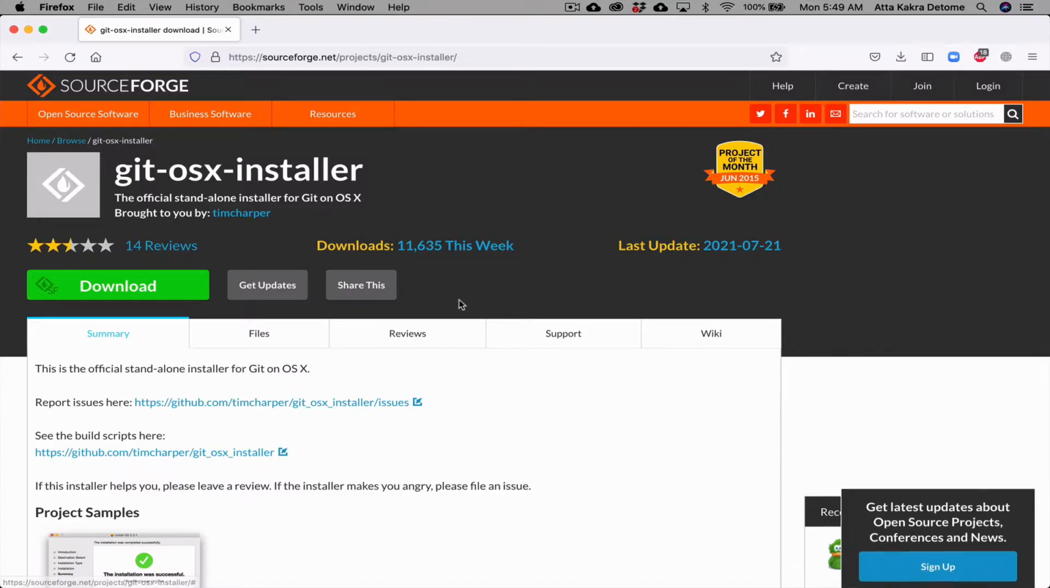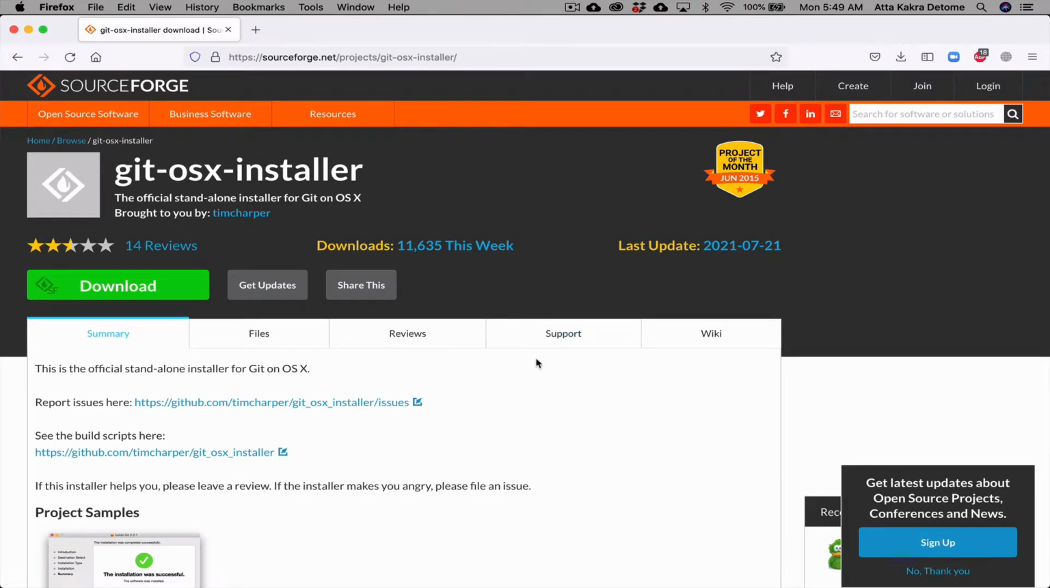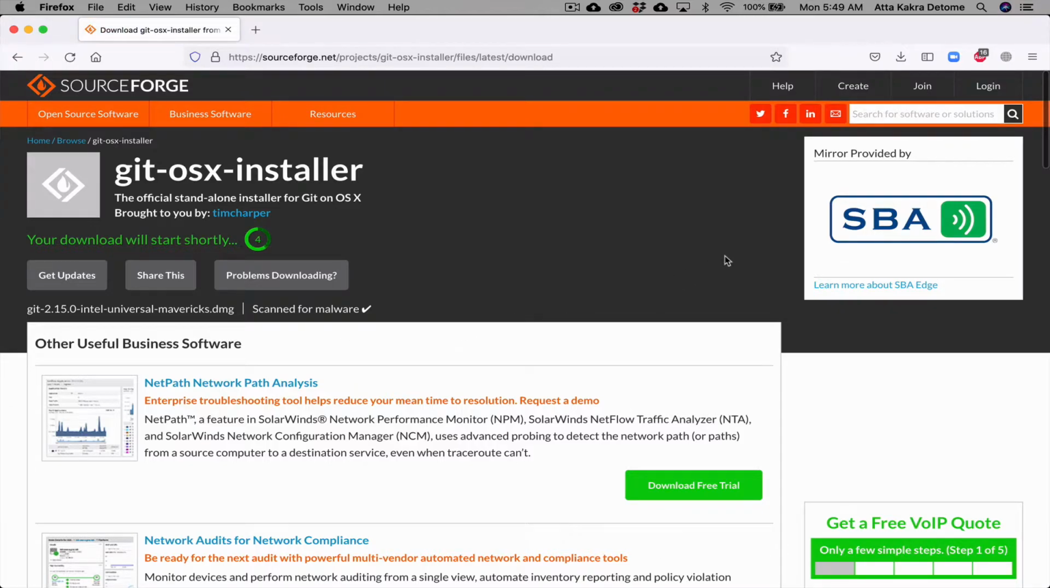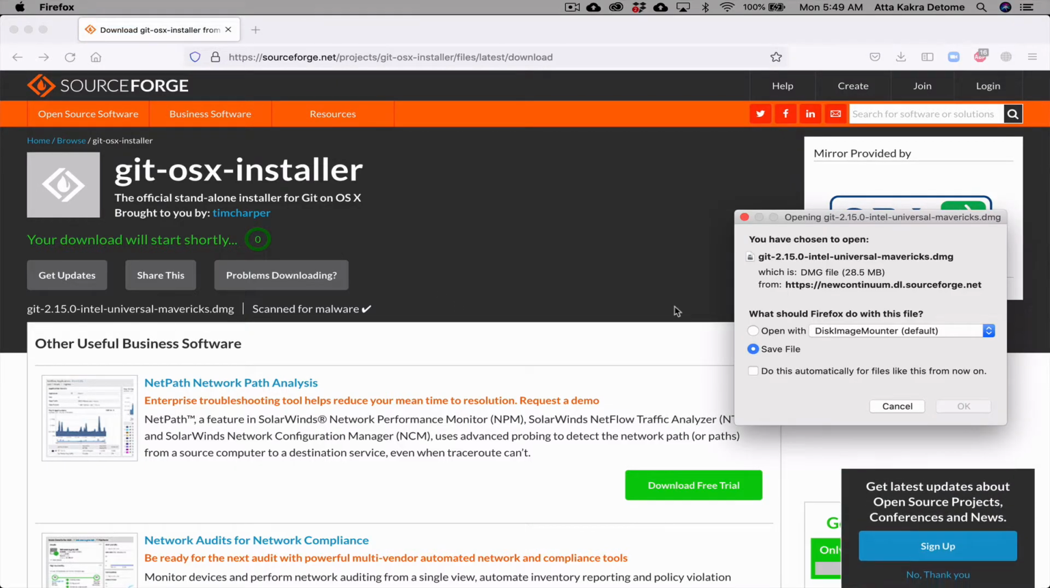We need to click on that, and then it takes us to SourceForge, or in the future maybe some kind of software installation site. Click on download to start the process. It's going to pop up after a few seconds, prompting you to either open or save it. Now you can save it, or you can open the DMG file directly.